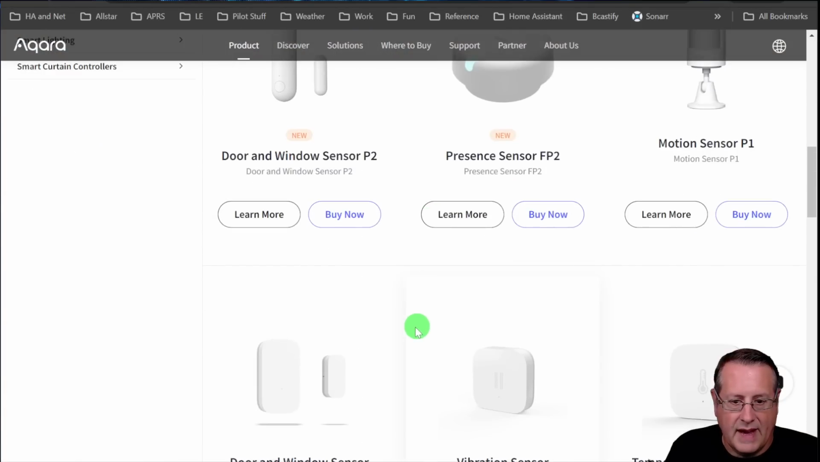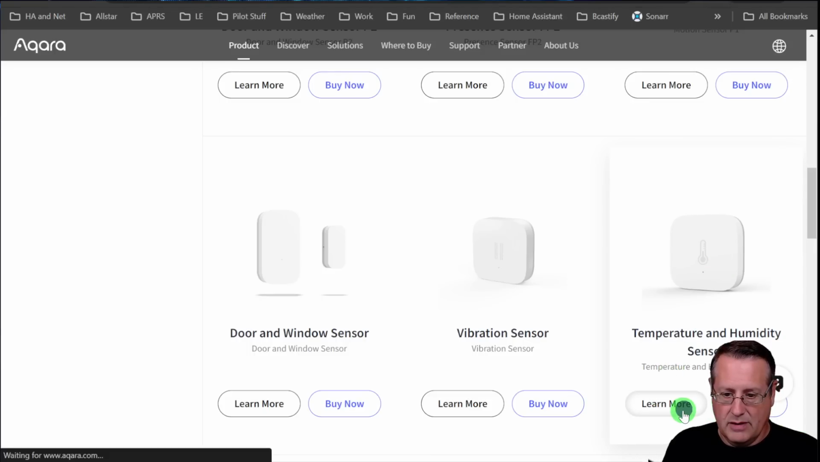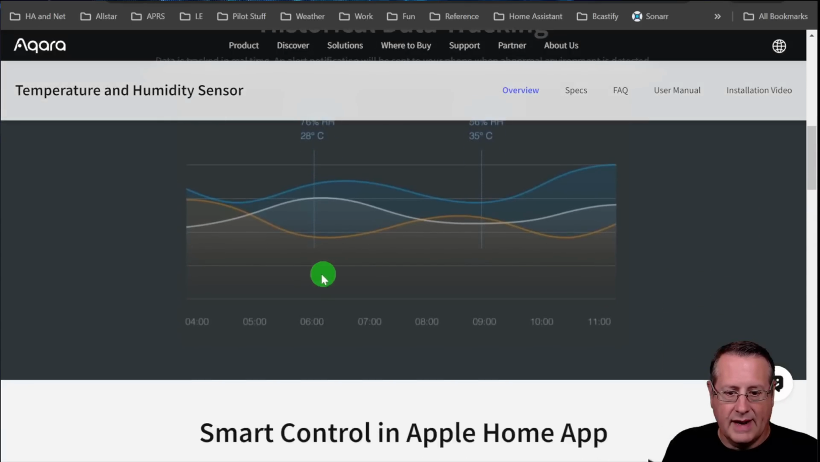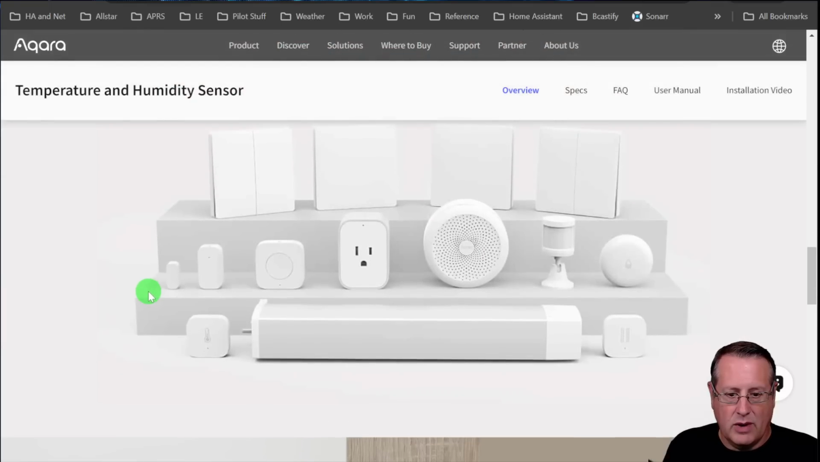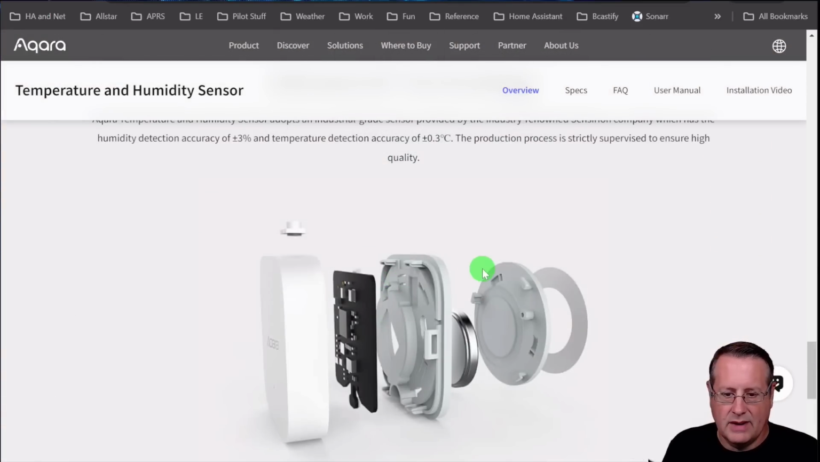I use the temperature and humidity sensor. These run forever on a small battery. And they're really, really tiny. You can just put them anywhere you want to. I stick them up with sticky tape. They're about the size of a $50 bill in the U.S. Not sure what else to compare it to.